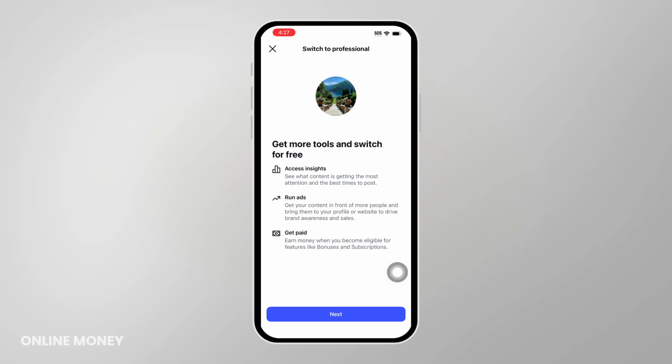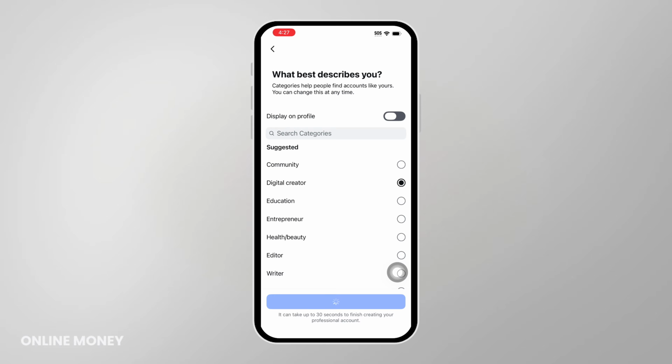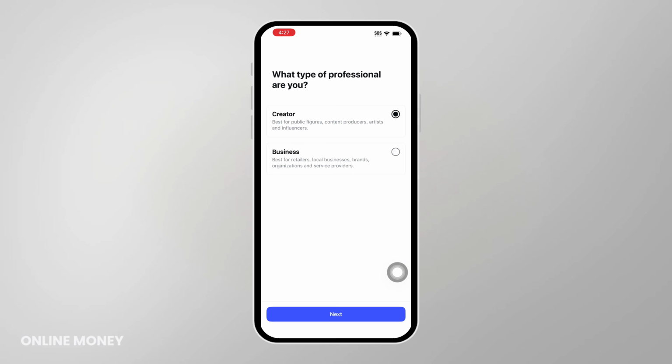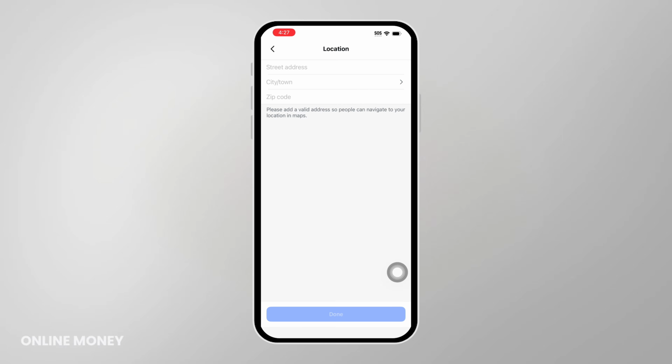Follow the steps and choose a category. Once done, go back to Edit Profile. Add your business address, including country, city, and zip code. Save your changes. Now your country will be visible on your profile.